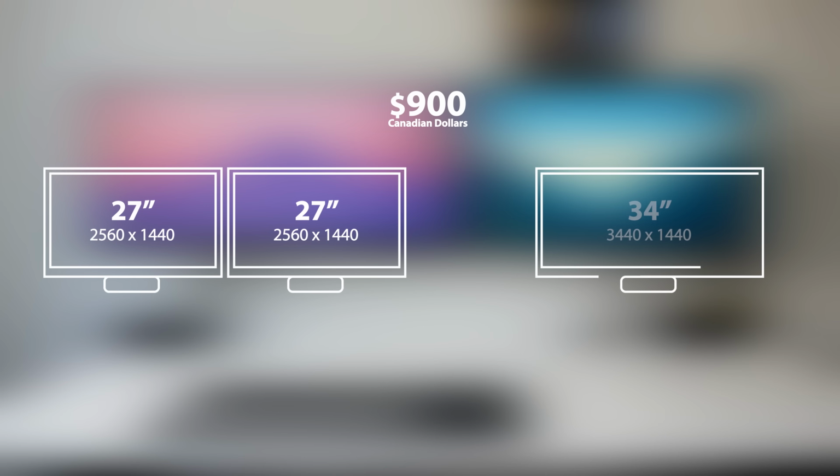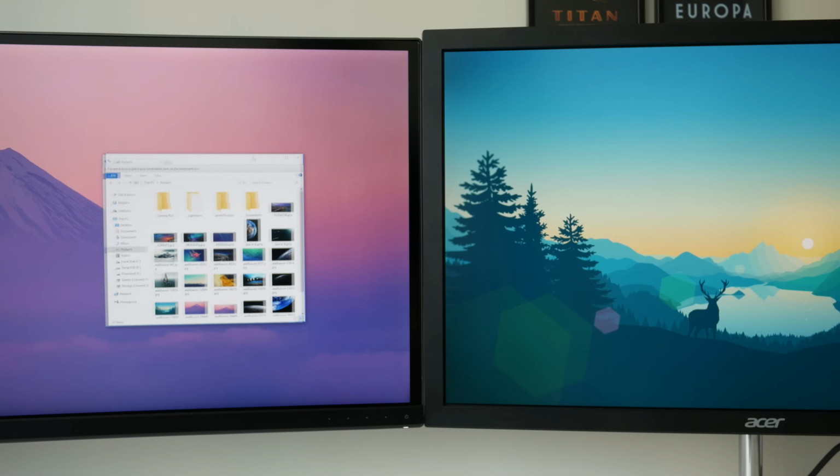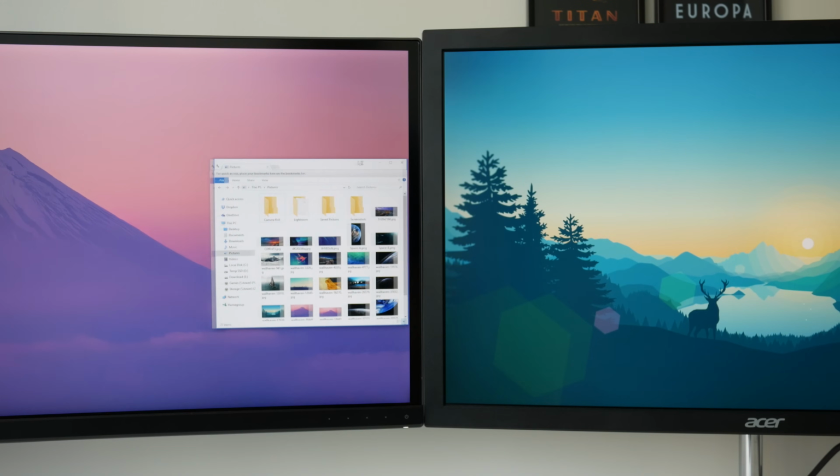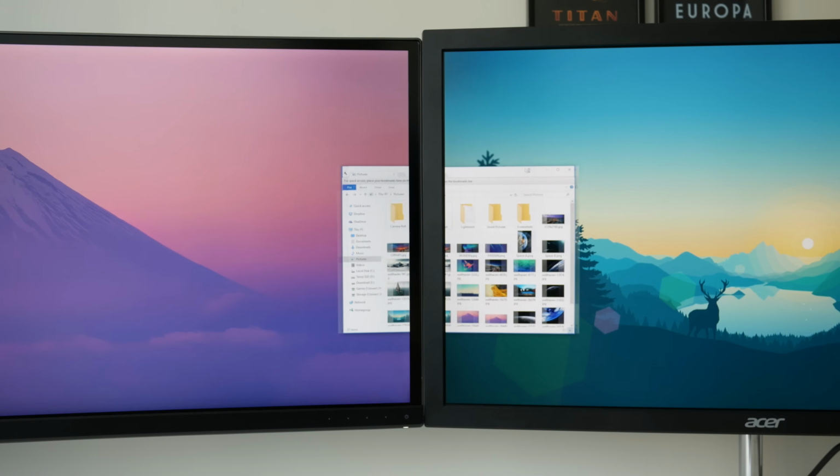First, let's quickly look at it from a resolution standpoint. For roughly $900 Canadian, you could buy a pair of 27-inch 1440p monitors, or for the same amount, you could buy a single 34-inch 3440 by 1440 ultrawide monitor. From a basic resolution standpoint, the dual monitor has about 49% more screen real estate, so that's a huge amount of extra space, but you have to deal with that bezel in the middle that can be a bit distracting. But screen real estate isn't everything to consider when it comes to productivity.